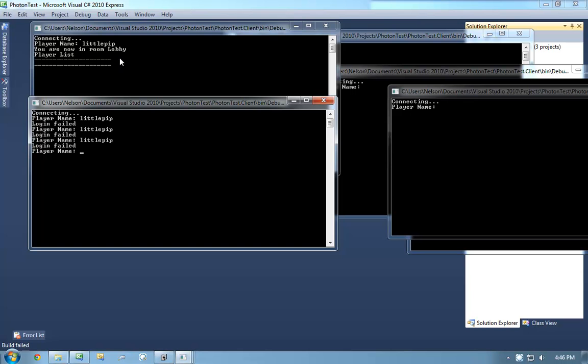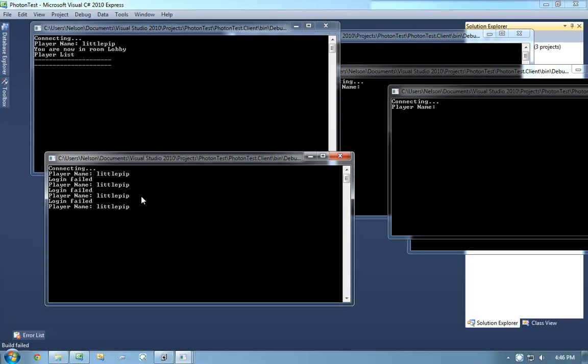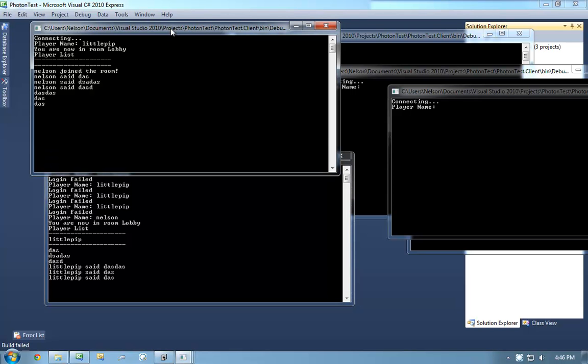Okay, so I joined the room, and notice how I cannot log in with the same name. But if I type in Nelson, it says Nelson joined the room. Player list, little pip. And if I type stuff in, we see it being represented. Let's get a few other characters going.